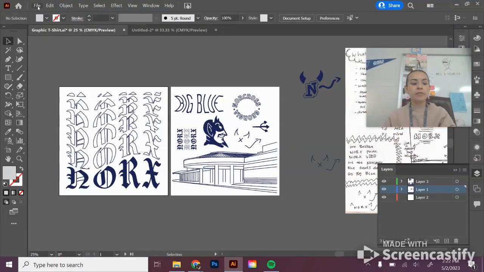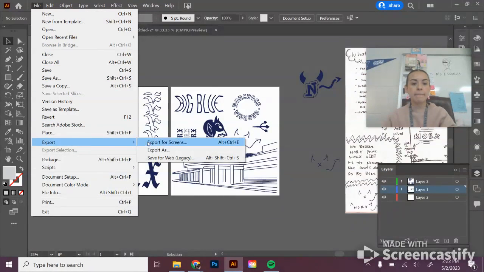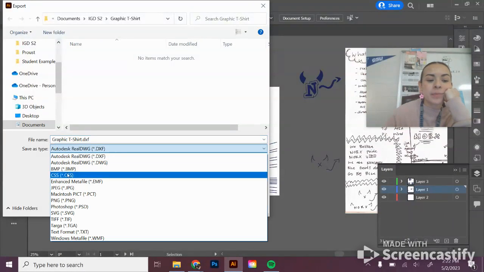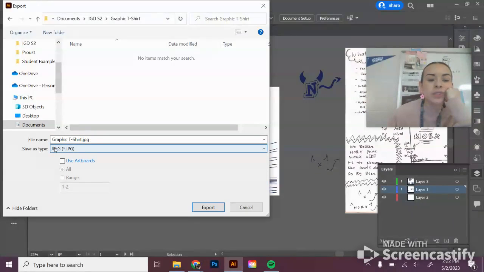All right, and now you're going to go to File, Export, Export As. And here, for Save As Type, let's change that first. Let's go ahead and make these JPEGs. So .jpg.